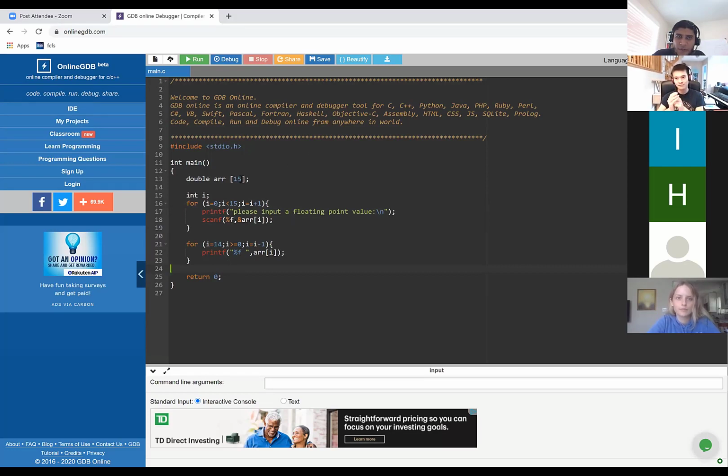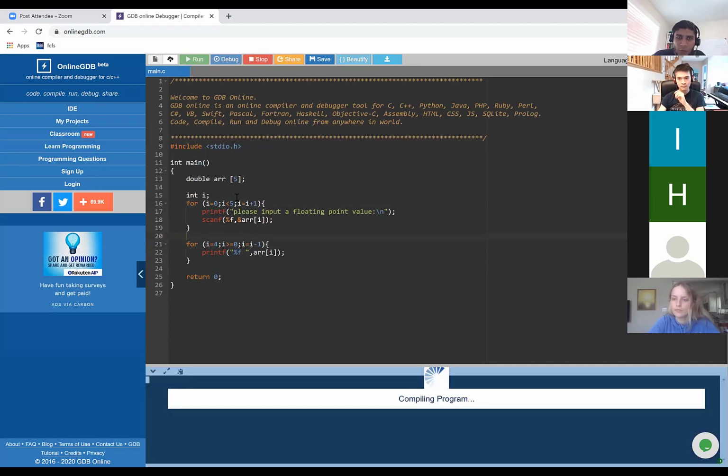So let's try this for a smaller number of elements. Let's say, I don't know, like 5, for example, and see if things work. And by doing this, here we should say 4, and this should be 5, right? Let's see if this works.